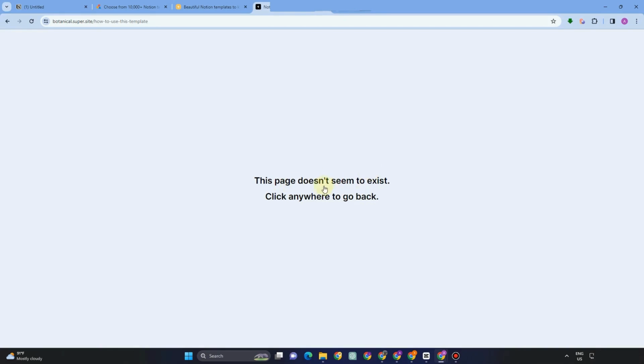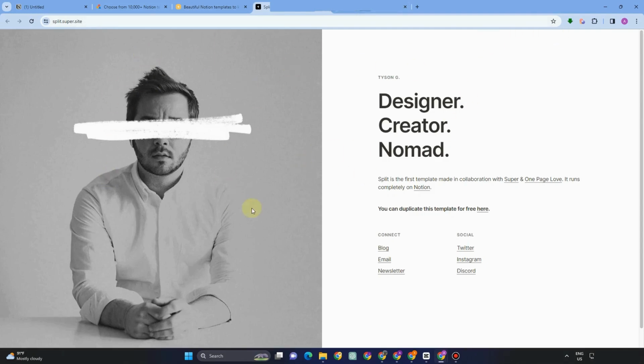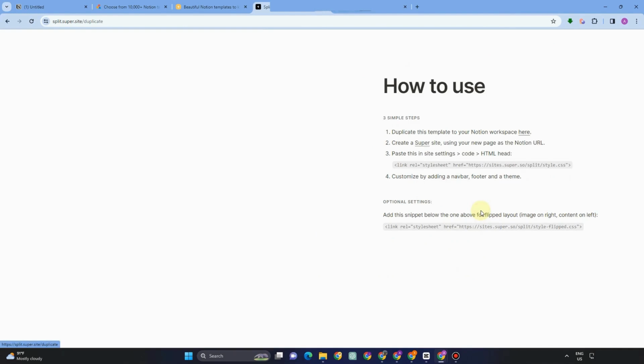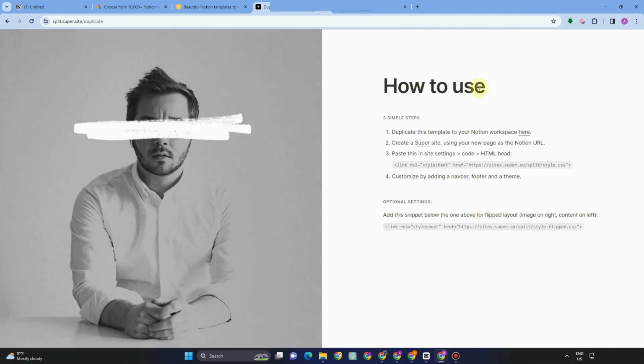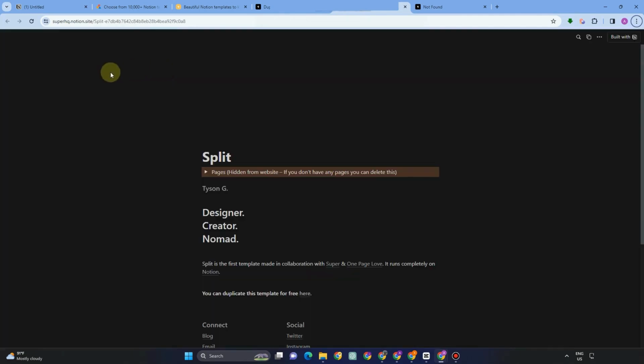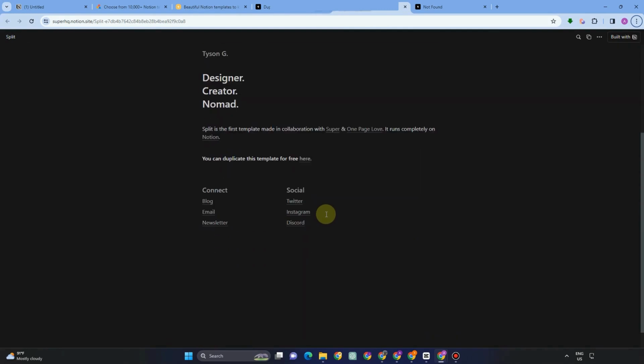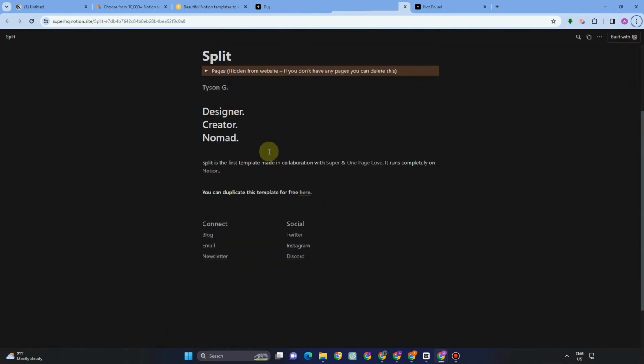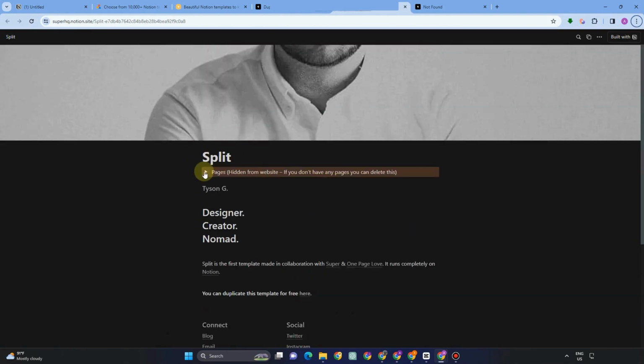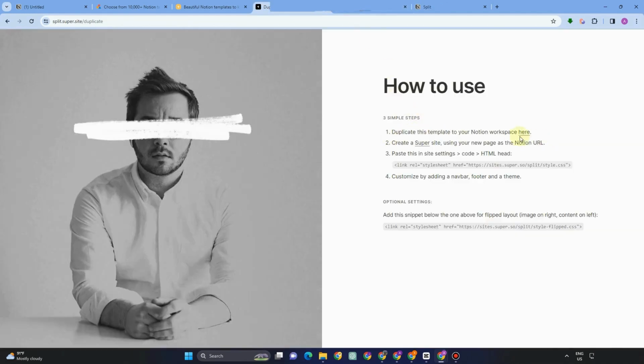But in most cases, if you see a page like this, then you have to go back and look for another template again. For example, this one. So as you can see, there is an instruction. You can duplicate this Notion workspace here. And then after that, create a super site using your new page as a Notion URL, and then paste this in site settings. So you can see there the instruction on how you can use this template for your Notion, or how to use this for your Notion dashboard. And then you just have to edit a little. So that's how you choose or look for a template here, on super site.